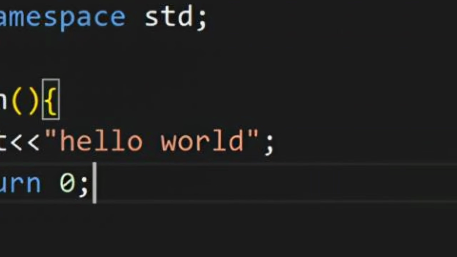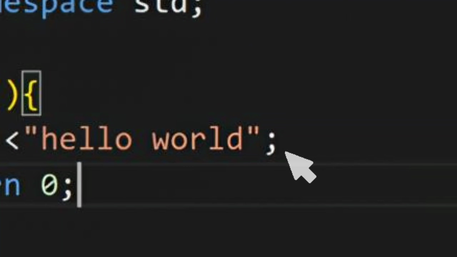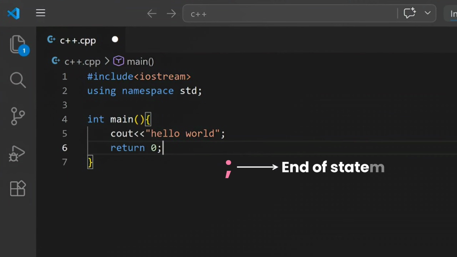And don't forget this little guy. The semicolon marks the end of a statement. Miss it, and your code won't compile. In C++, every complete instruction needs a semicolon.